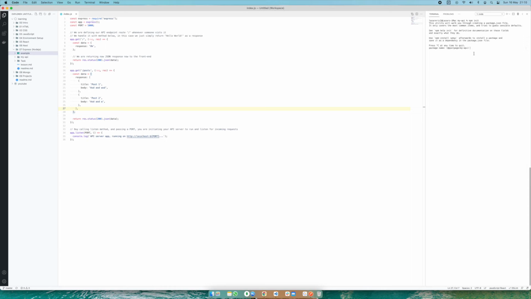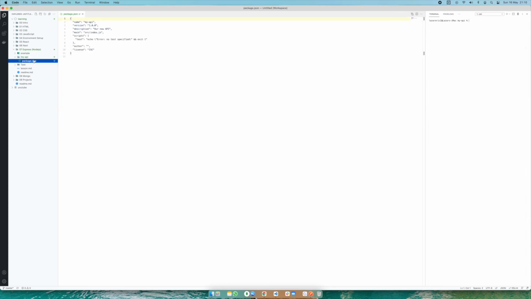It basically asks what is the package name. We can say it's my API, version, it's our new API, whatever description, entry point, index.js, doesn't matter, keywords, author, anything. So essentially, in my API, if we go here, there's only package.json. And package.json, as we already established, is just a file to keep track of all the dependencies our project needs to run. So all the libraries, plugins, if you will, that our project requires to run.